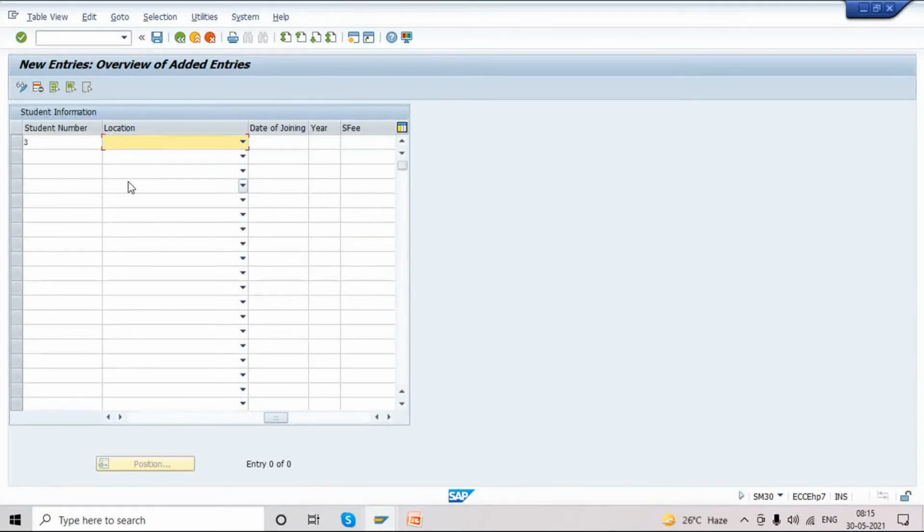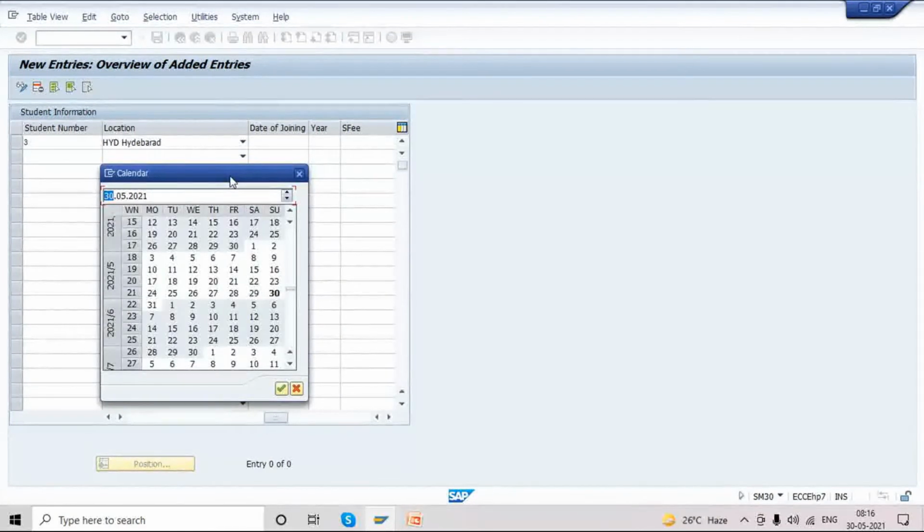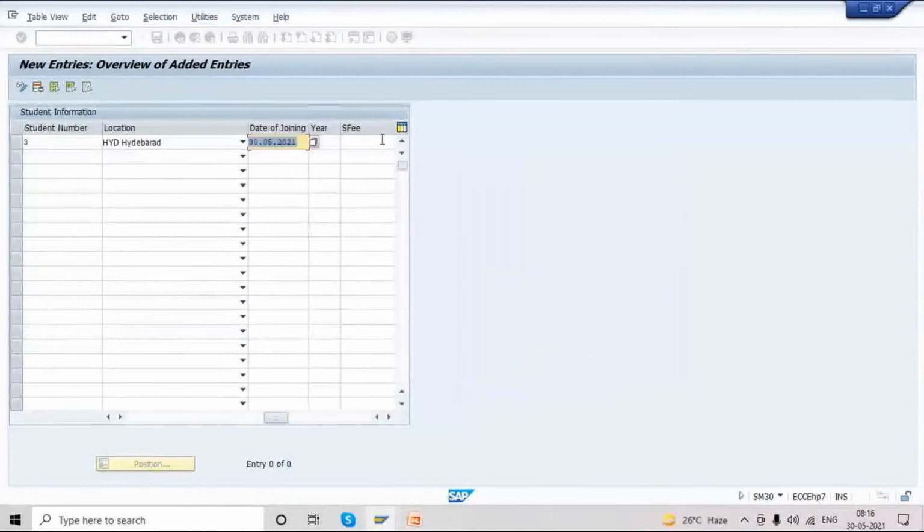In location, I'll take Hyderabad. See, date of joining also, it's a date format. By default, a date field will have the F4 option. You can select from here, so we can see the calendar. We take today's date. Locations, it's a fixed value, that's why we got a dropdown.